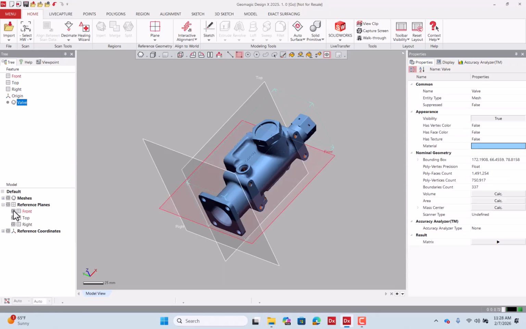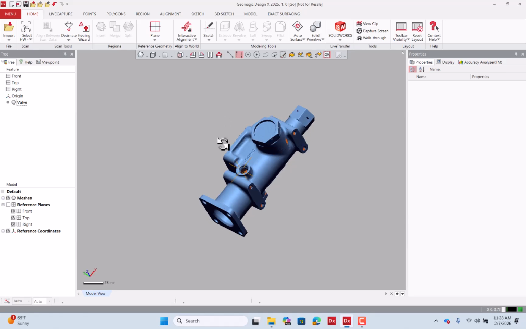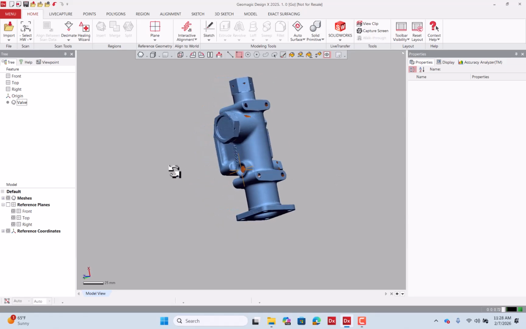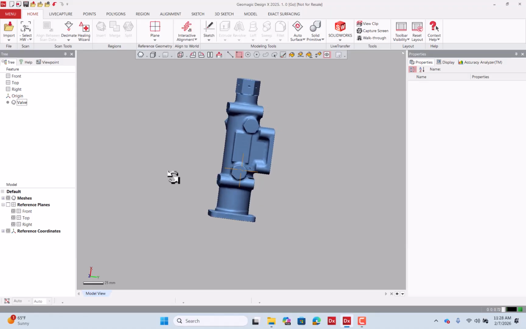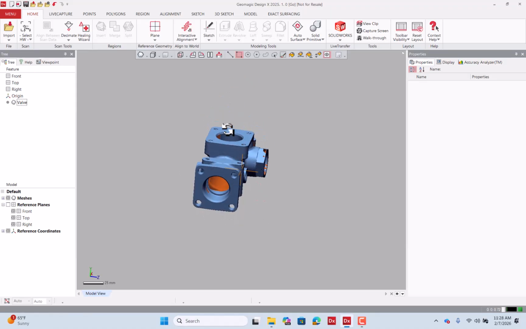So to start with, we can start by hiding our reference planes. So I'm hiding my front, top, and right reference planes. Now in Geomagic Design X Go, we have included the concept of regions. If we look at this particular valve, we can rotate it and understand that a lot of these portions are made of analytical components. By analytical components, I mean areas like planes, cylinders, circles, etc. And there's a very important capability where the software can identify these types of features for you.